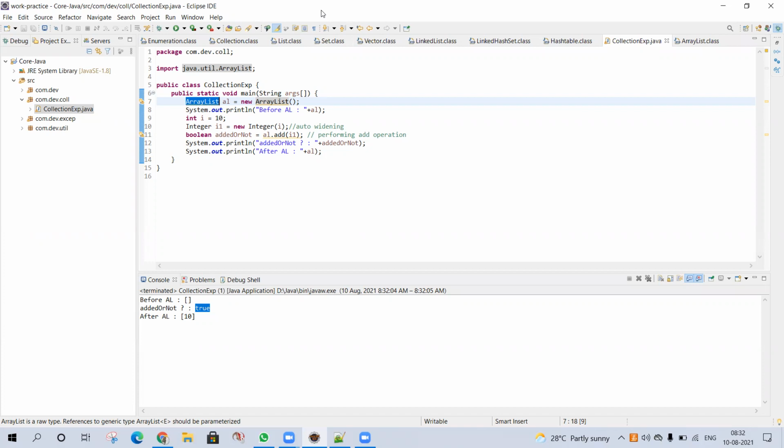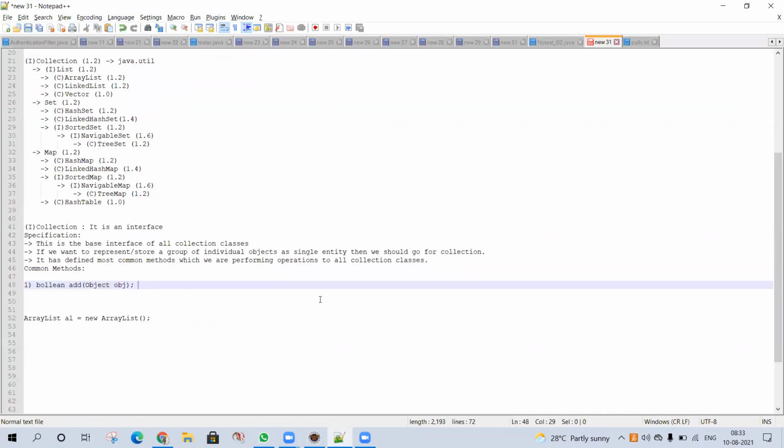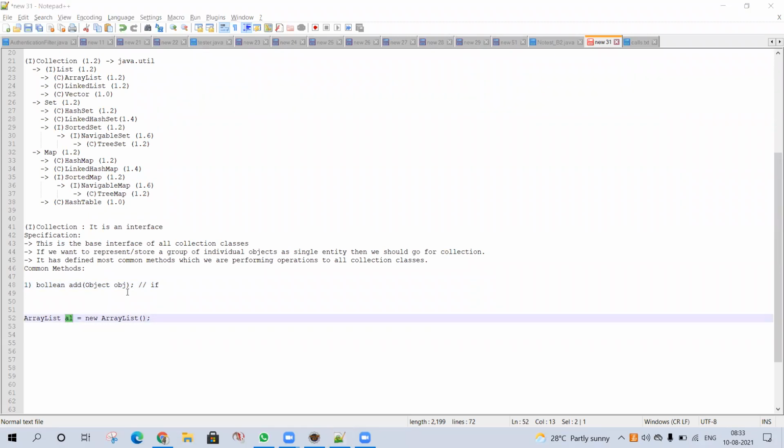One by one, when we go into more examples, but remember always: if an element is added into the collection, then this is a collection object. ArrayList is a collection class. So you can say that ArrayList is an object reference of the ArrayList class, which belongs to your collection, a group of elements.